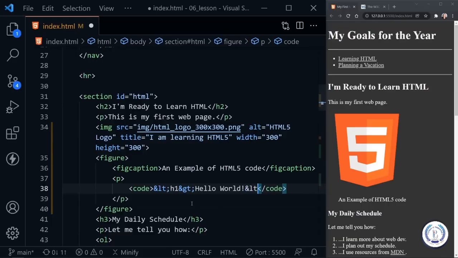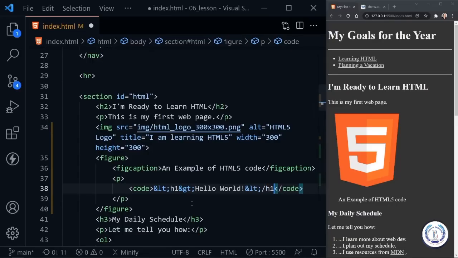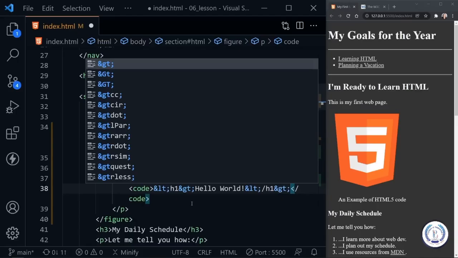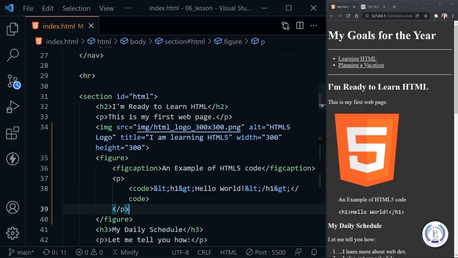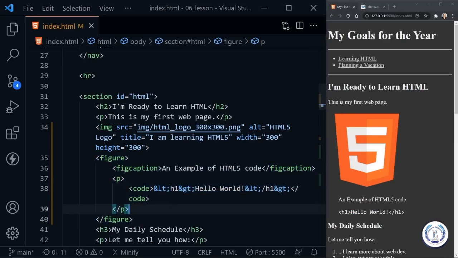And then I'll do the less than HTML entity again, and then a slash H1, and then the ampersand GT semicolon, which is greater than, and a semicolon. And now if we look at the page, we have got an example of some HTML code printed directly to our web page. So this is another example of how to use a figure element. It can contain other content such as a code sample, and you can have a caption at the top just as easily as you can at the bottom of the figure.